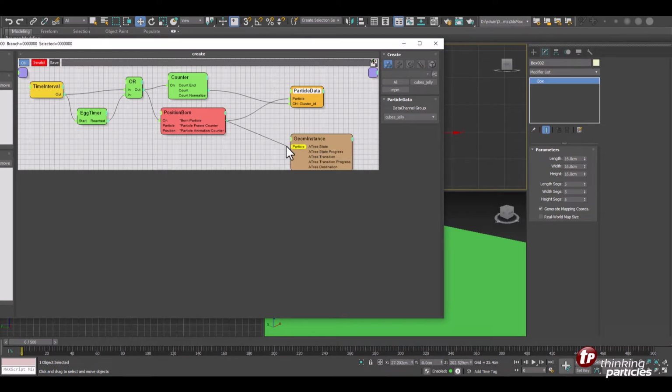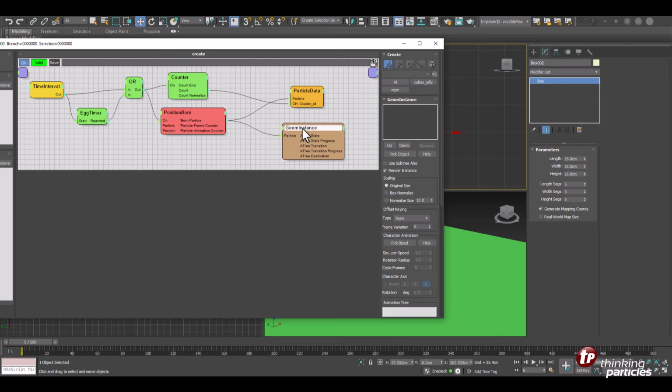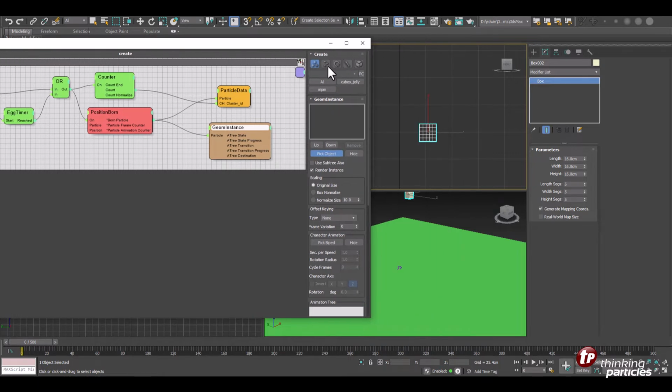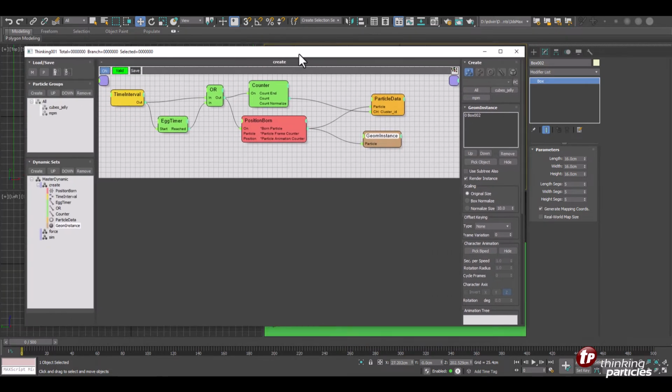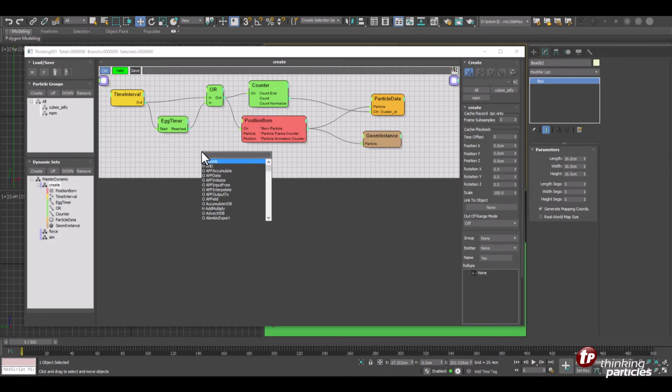Now we want to assign the shape, and that means we are going to use our geom instance. Geom instance lets us pick any 3D Studio Max mesh. Here we have the cube picked. We take the original size of the mesh as it was defined, and that's practically it. We don't need to set up anything else. So what's happening now is with every egg timer flag, we create a particle with the shape, and we will store the number along with it.